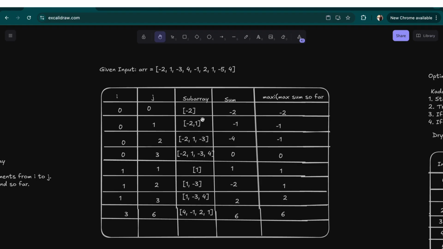So what we are doing is checking all the possible subarrays and calculating their sums. Suppose at the 0th index -2 is there, so we take -2 as the sum, and in maxi also we take -2. In the first index we have -2, 1. If we take the sum of this subarray, it will be -2 plus 1, and we get the result -1. We will update maxi too, so it also becomes -1. We will keep updating maxi whenever we find a larger sum.